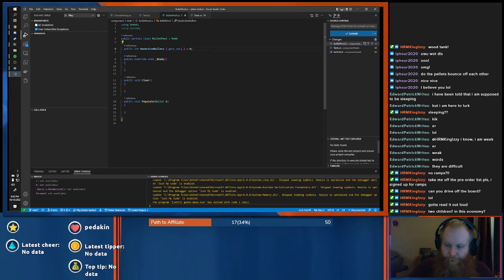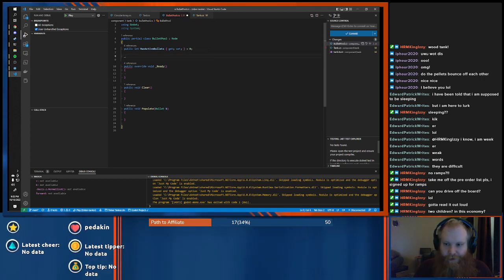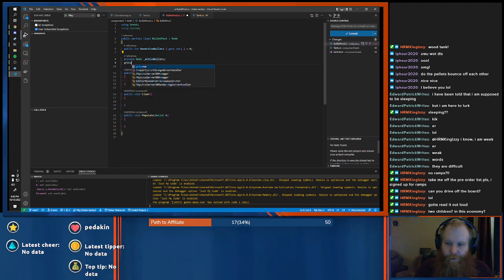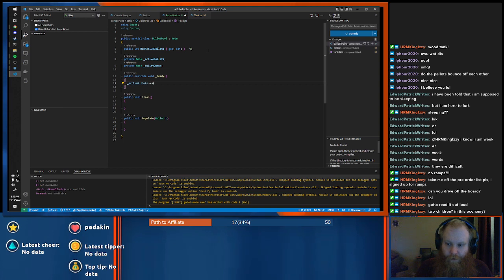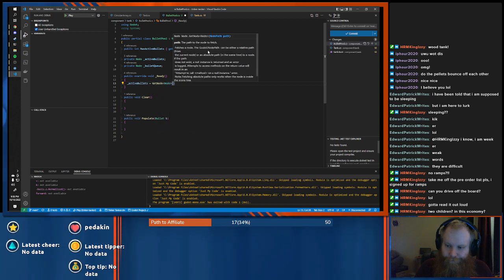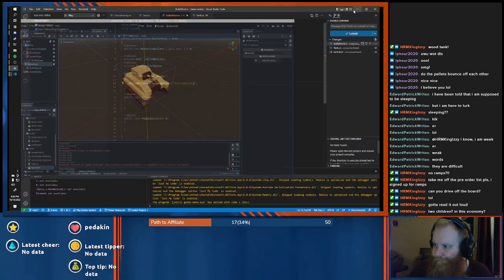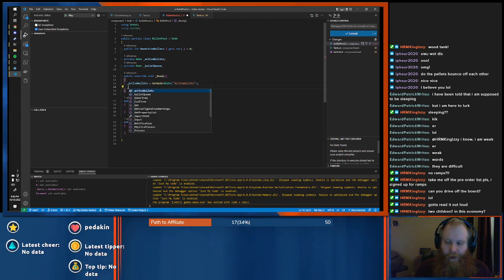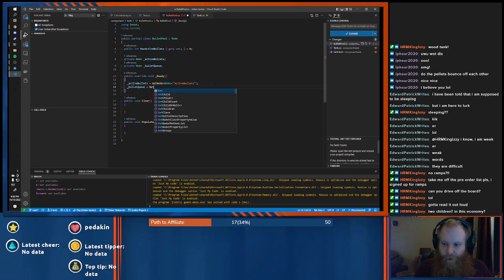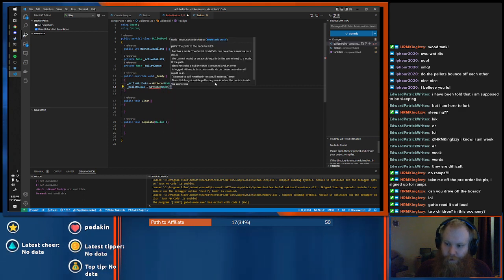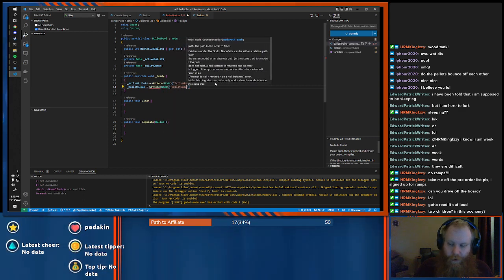Okay, we need some quick references to our active list. So private node active bullets. Private node bullet queue, and we will do get node. And that is what I called that, right? Yeah. And we will do bullets queue equals get node bullet queue.